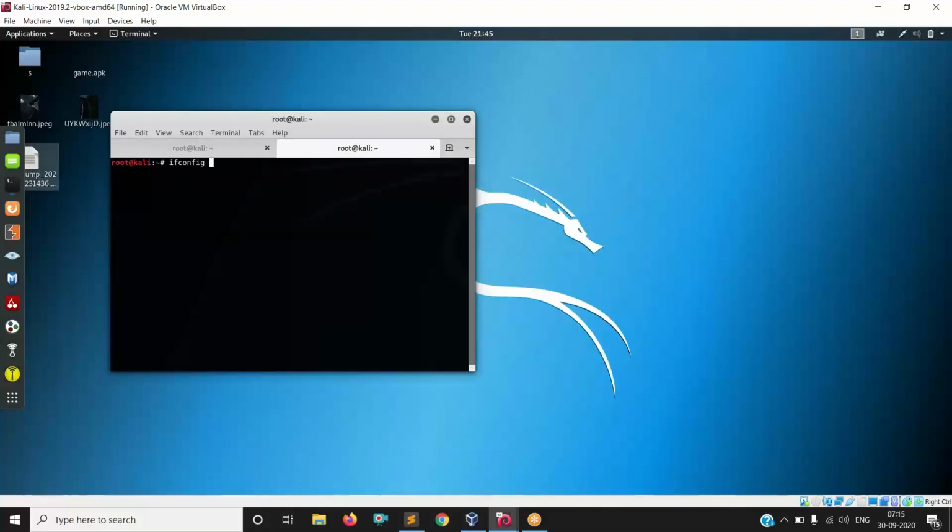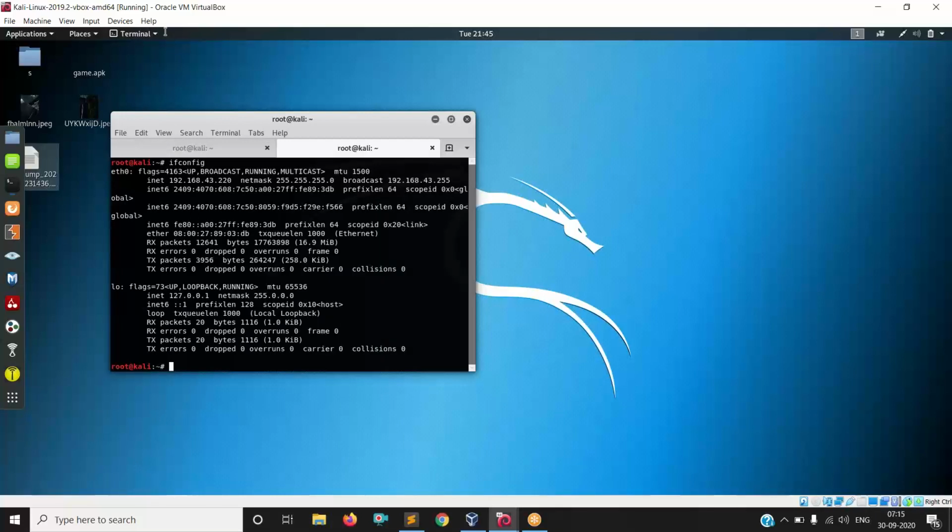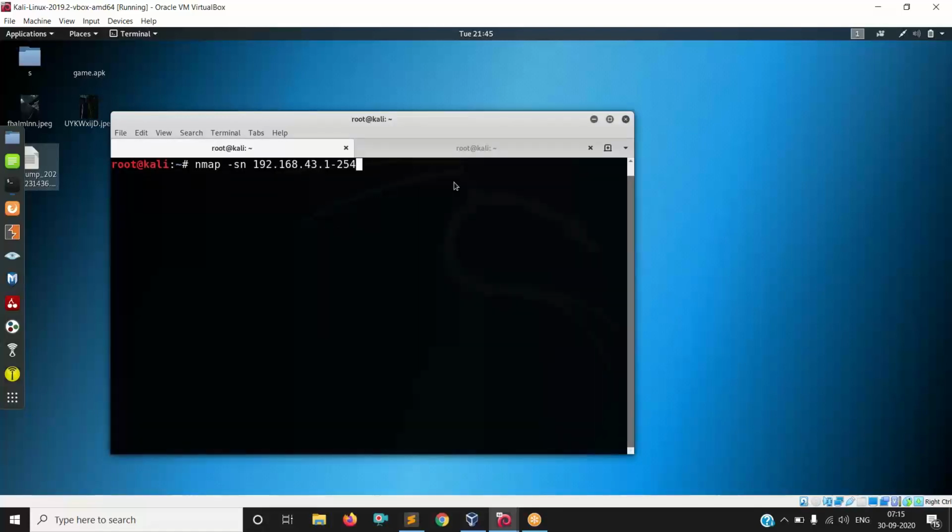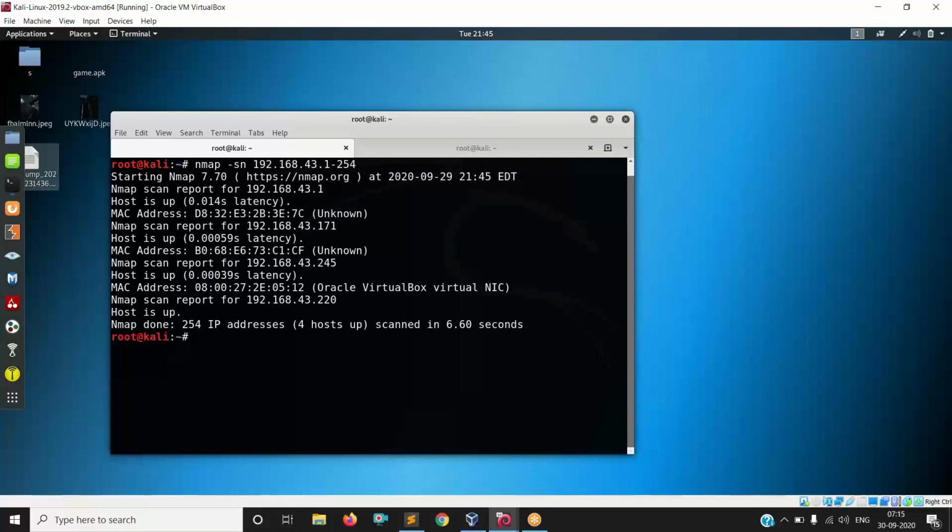This is my IP address and this is my subnet, net mask, and broadcast IP address. So I am connected to a class C network, and I am just scanning this class C network to identify the alive systems. Got it? Here you can see there are totally 4 systems up.